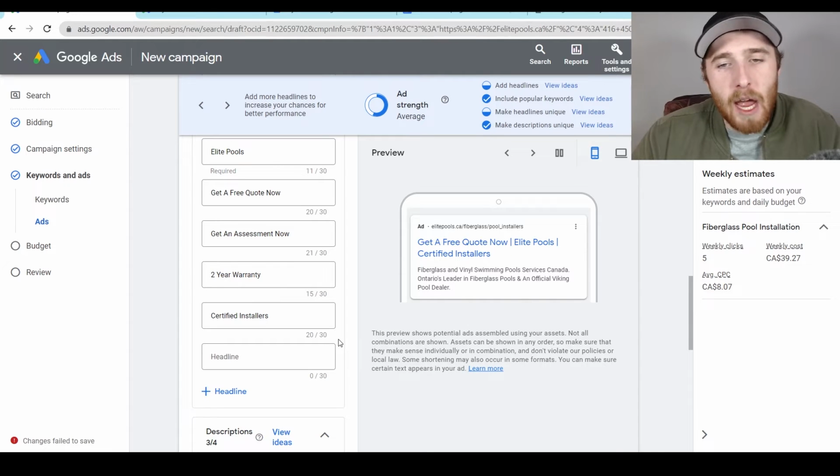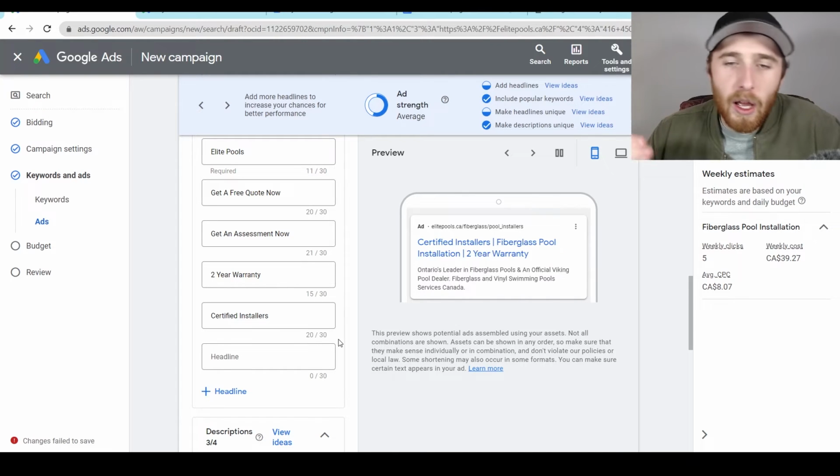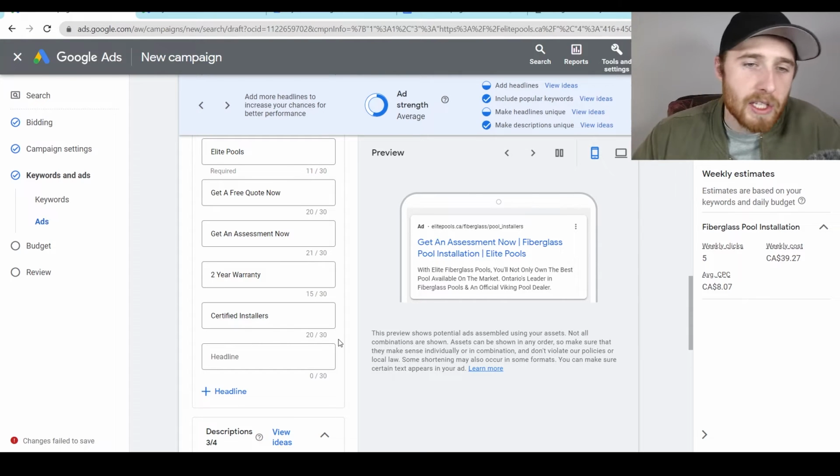So I break ads down into 3 things. 1, identifying the problem the person has. So pool installation, you could have looking for pool installation, wanting to install a pool, just pool installation, which is our general keyword. And then giving them a reason to buy. So 2-year warranty, certified installers, we can have your pool in within 2 weeks. These are reasons to buy from us, and then give them a call to action on what actually happens now. Get a free quote now, schedule a free assessment.